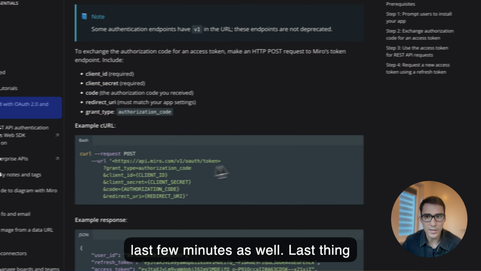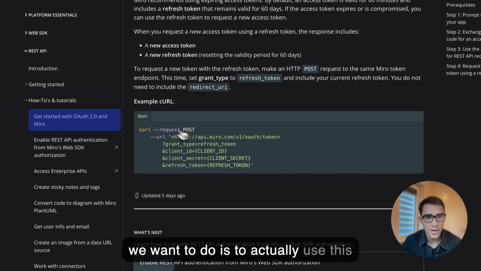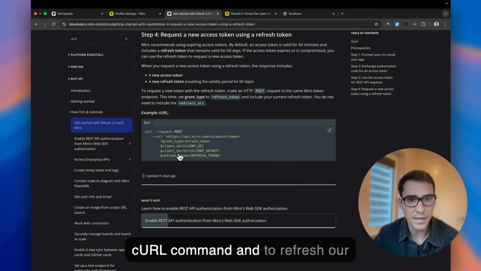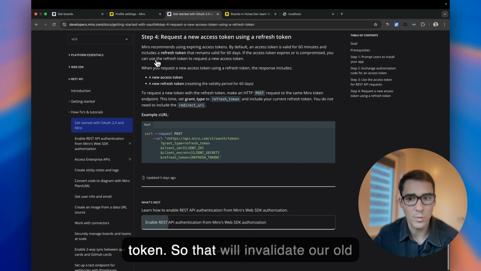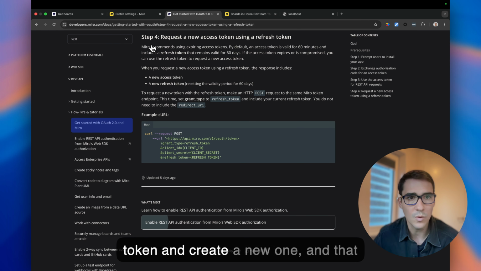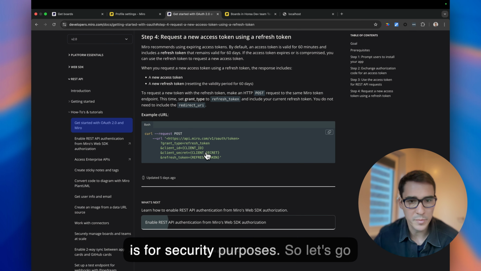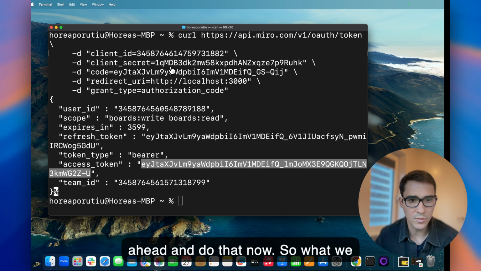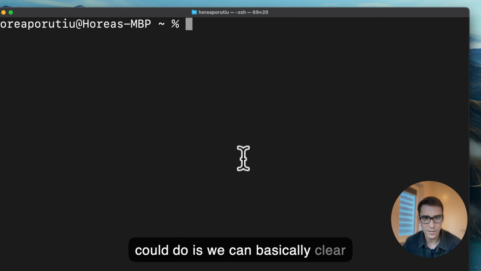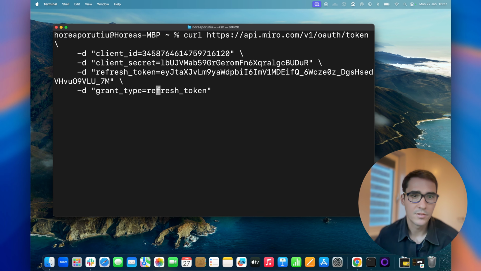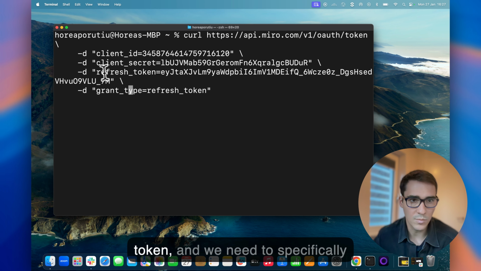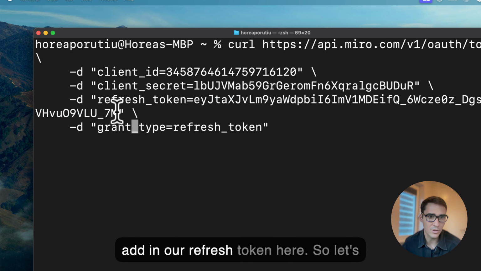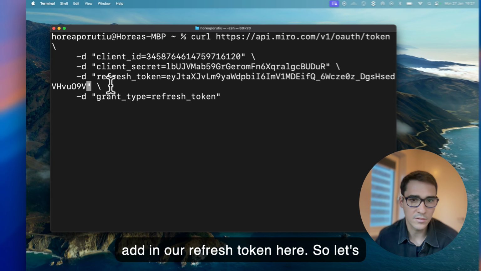Last thing we want to do is to actually use this curl command and to refresh our token. So that will invalidate our old token and create a new one, and that is for security purposes. So let's go ahead and do that now. So what we could do is we can basically clear here. Here it is. So refresh token, grant type refresh token, and we need to specifically add in our refresh token here. So let's do that now.